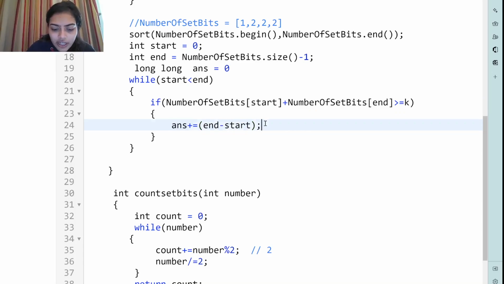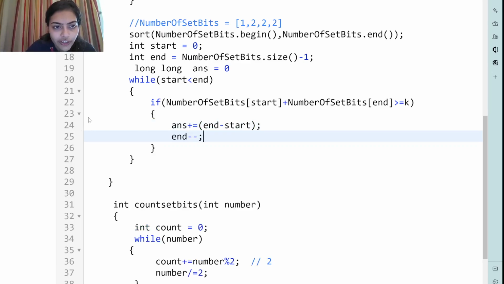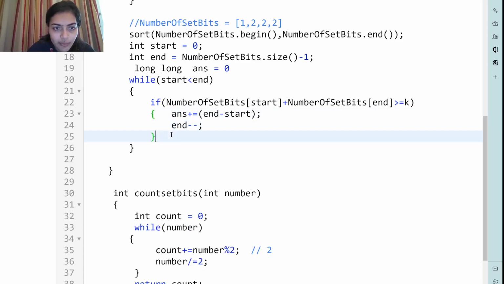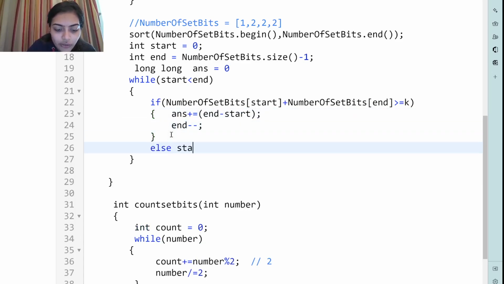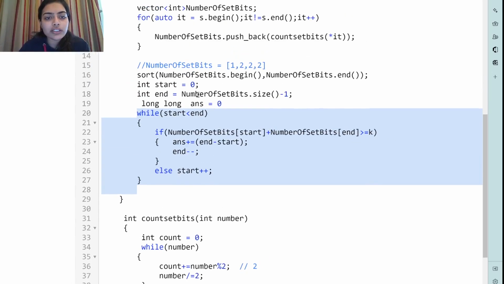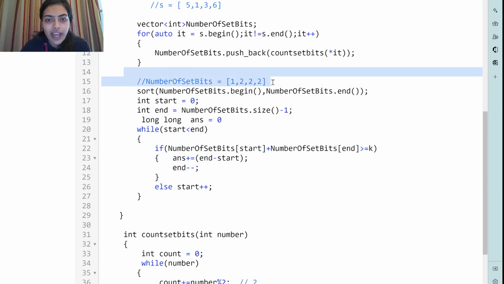Now after this is done, you can decrease the end pointer to try to find other such numbers. If the condition is not satisfied, you have to try to increase your sum. You can do that by moving the start pointer. If you move the start pointer, you will get a greater sum, and you can see if it is satisfying the condition. Okay, so this is done. This is the entire problem, but there is just one more catch in this.